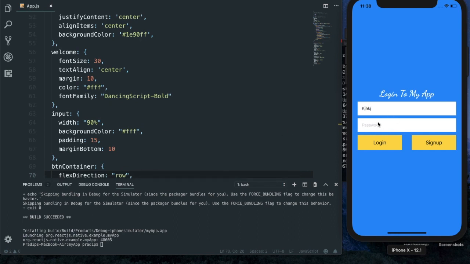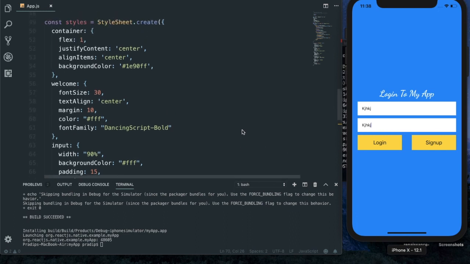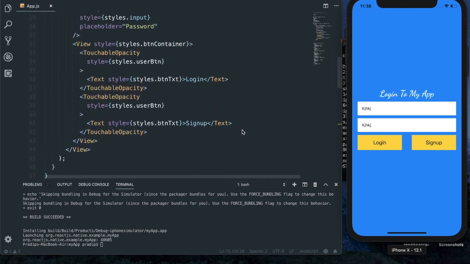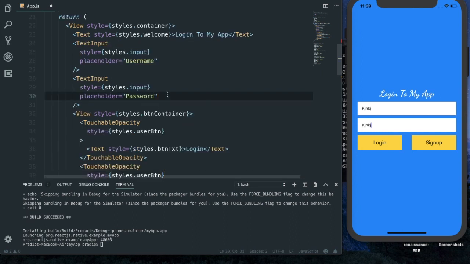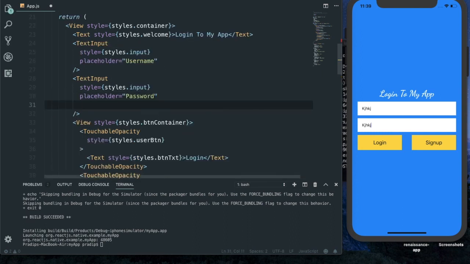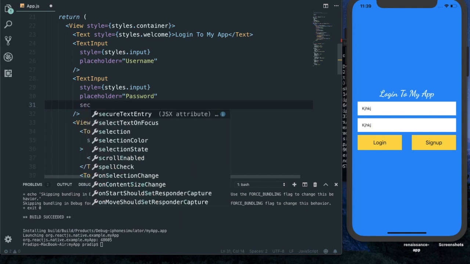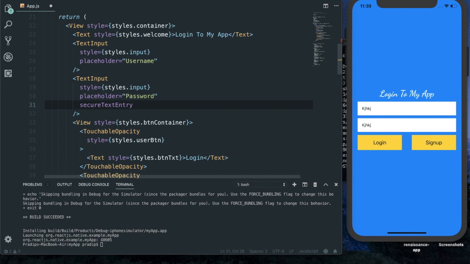Right now on username we can type something and on password also we can type something, but all of it is visible over here. But for the password field we need to show some dots or some stars, this kind of thing. We would not want to display the letters, right? So for that purpose, on text input there is an attribute called secureTextEntry. Okay, so if we save it, then we can see that our text is not visible over here.